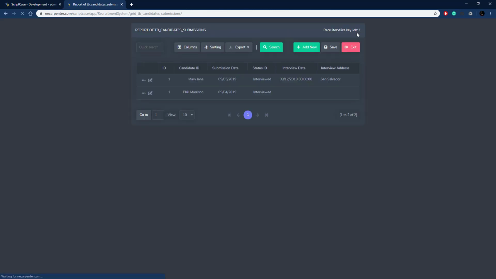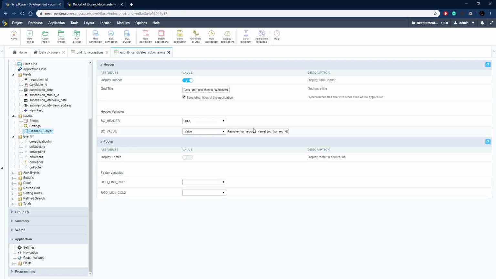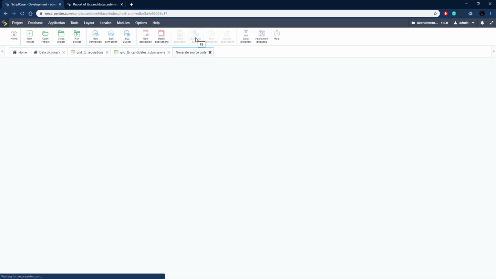And there we go. So now we have our recruiter and our job. And let's put one space in there in between Alice and the recruiter there to make it a little bit more readable. Forgot to put that space in there. That makes it a little bit nicer. Let's save that and generate the code. So this should be all set up and ready to run.